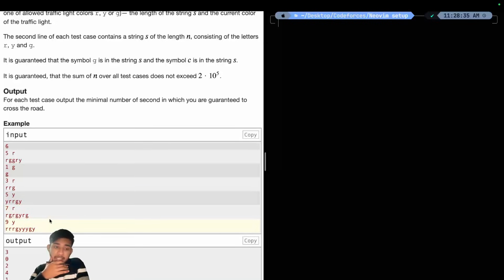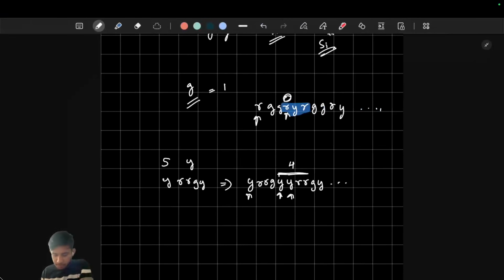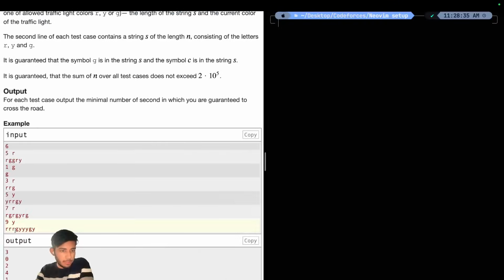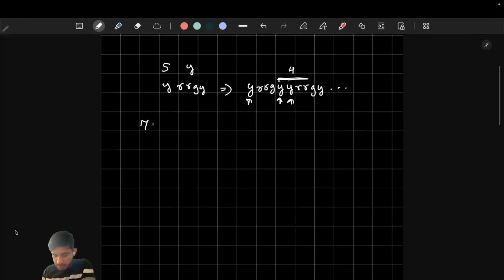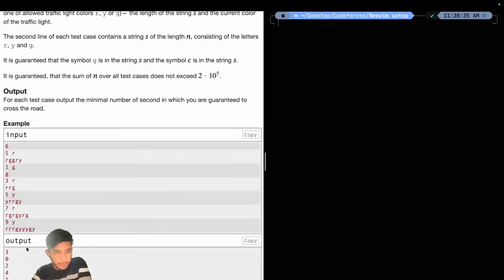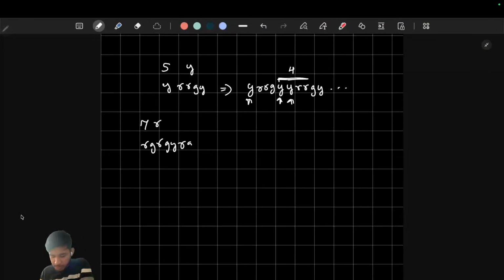Let's analyze another test case. For example, this one, RG, RG, RG, right? What was the test case? 7R. RG, RGY, RG, RGY, RG, RGY, RG, and like this, it will repeat itself.